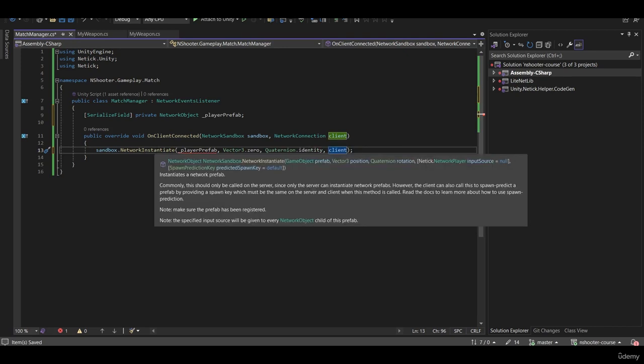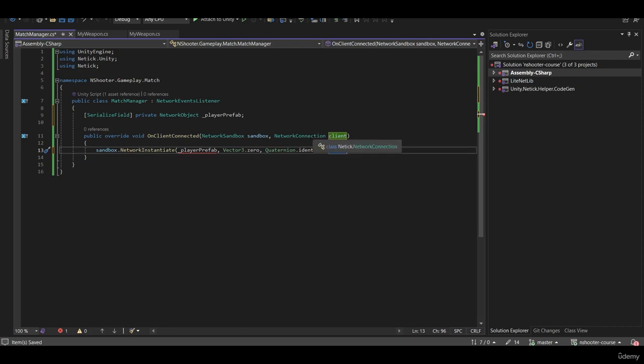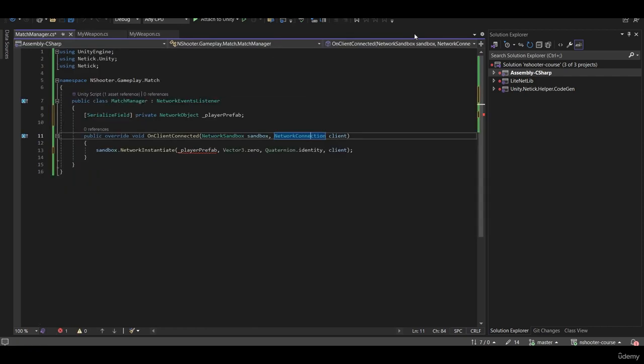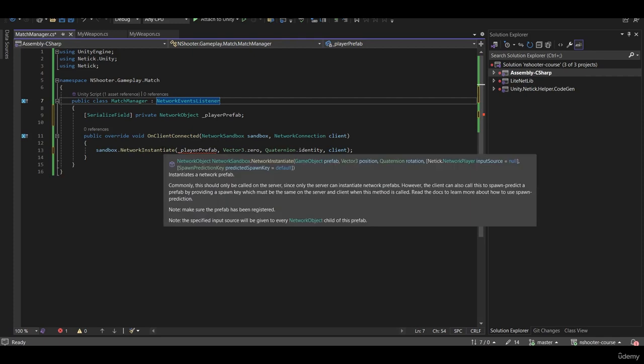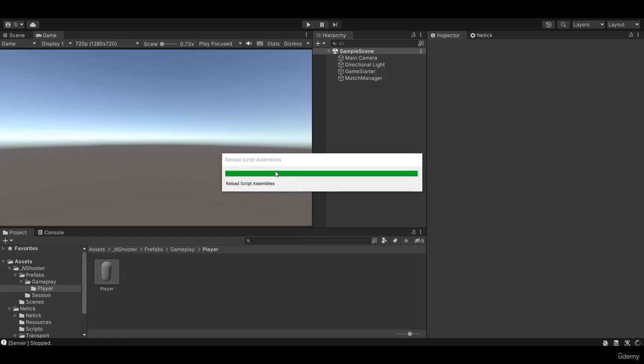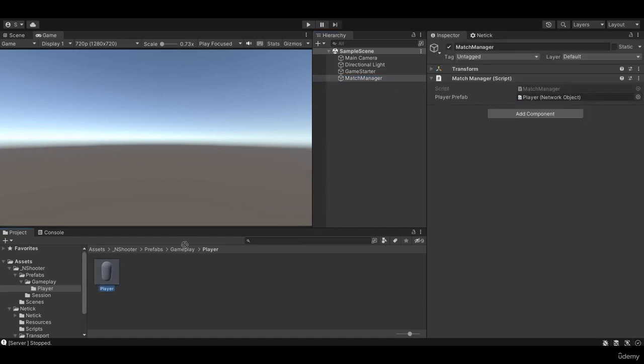However, in here it wants a network player, but we are feeding a network connection. Don't worry, because a network connection is a network player. I'm just going to close that. Then there's another error here because NetworkInstantiate only accepts a GameObject, so I'm going to change it to GameObject. Then go back to Unity, go to the match manager, and drag your player prefab here if it's not available yet.